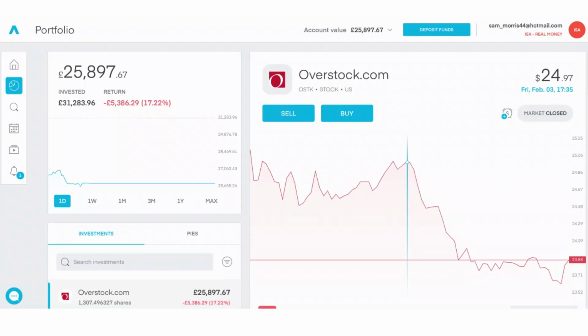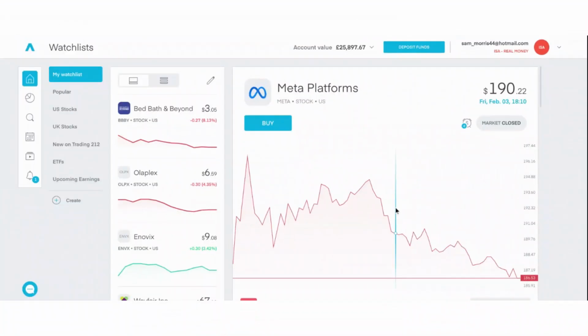So once you've signed up for Trading212 and you've completed the setup of your account, when you log in, you should be greeted with your portfolio screen. In this case, you can see my screen, you can see how much I've got in my portfolio, and you can see what I own.